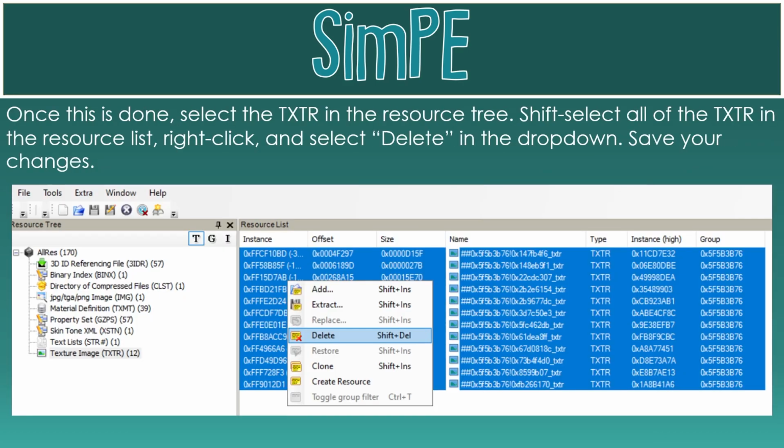Once we've done that, we can go to the TXTR. We select the TXTR in the resource tree, shift select everything in the list, right click and delete.